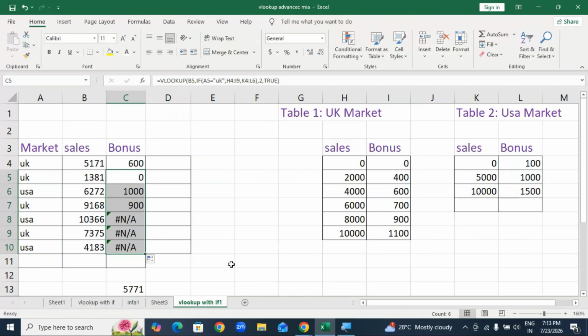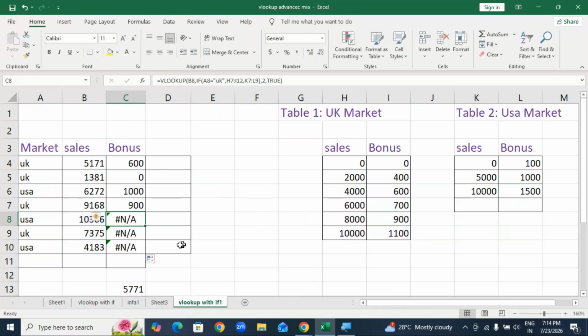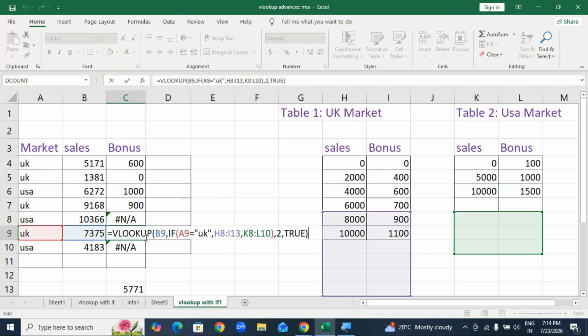See, now here it's showing not applicable. Click on that, press F2. Once you press F2, see, it has selected the empty cells here. Empty cells are being selected, that's why it's showing that to us. Not applicable here also.